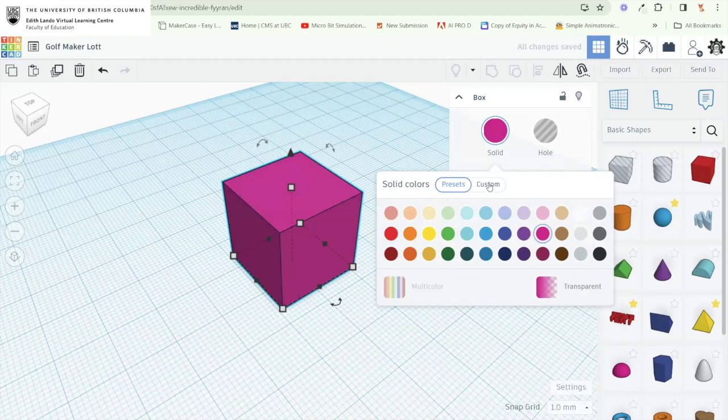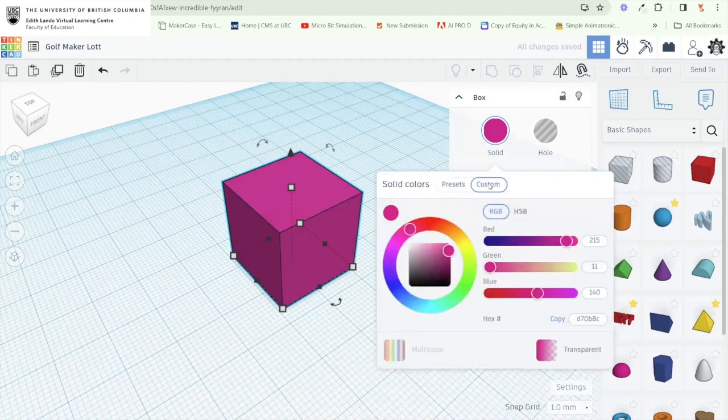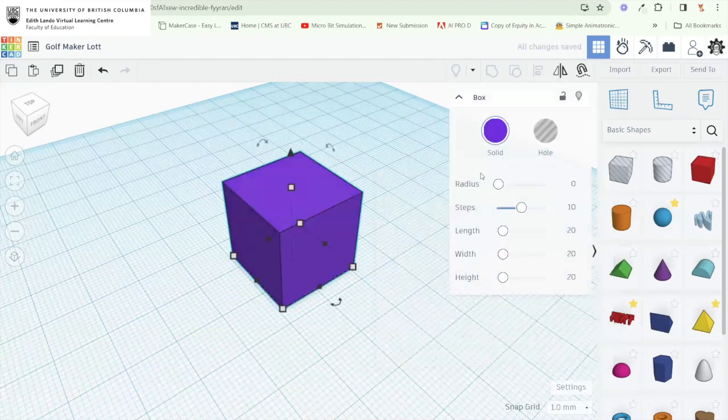If you're feeling really fancy, you can click on the custom button and you have a lot of custom colors here. You can customize it to whatever you want. Now I'm going to go back to my purple, which was more like that. Okay. And yeah, that is the color alteration button right there. Now there's a lot of other sliders here, but don't worry about these right now. We'll talk about those a little bit later on.